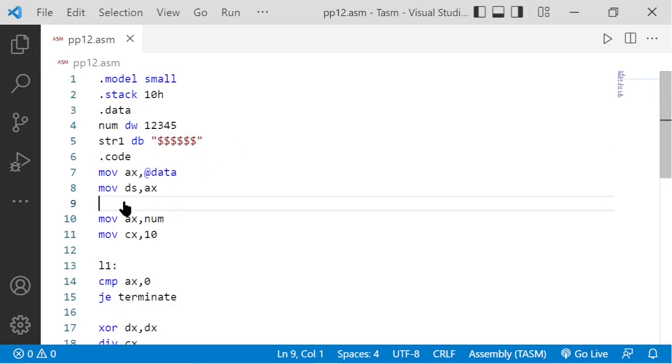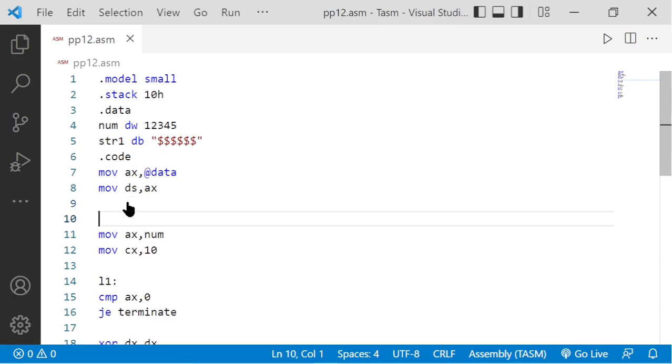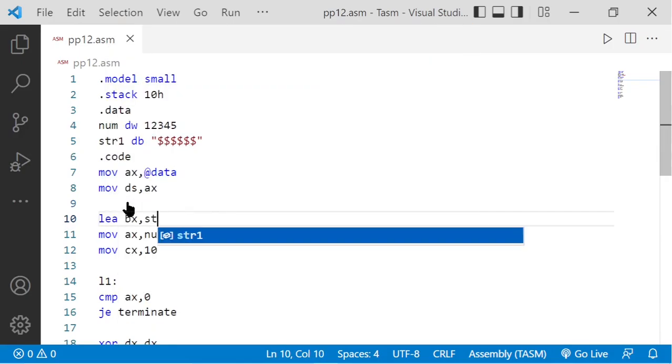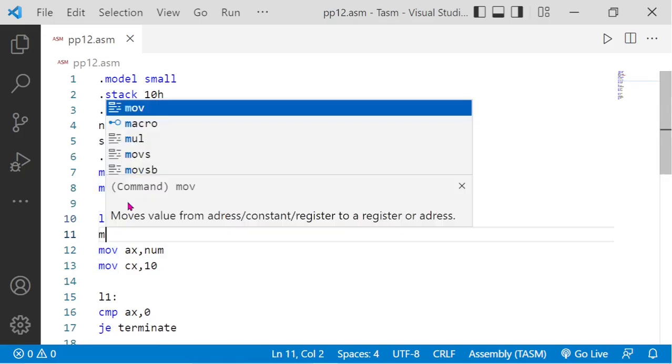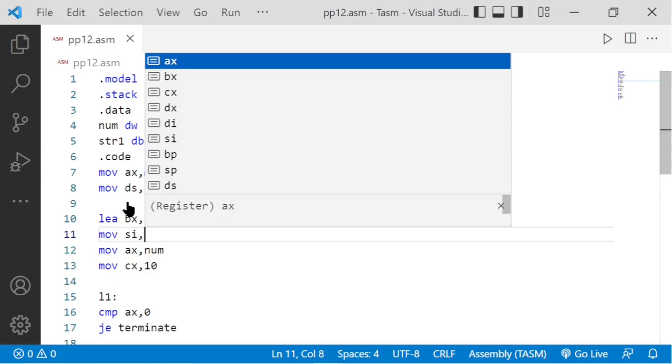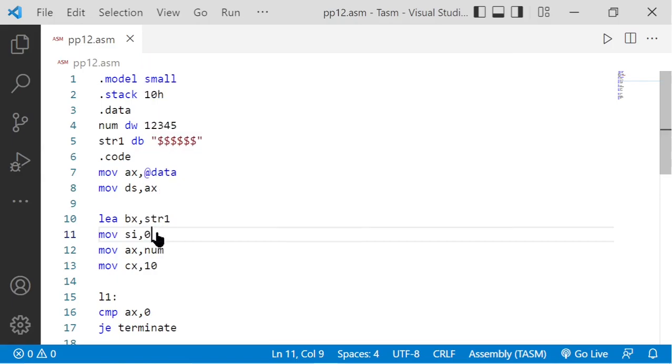Now the next thing we have to do is load the effective address of the string to the bx register. LEA to bx register the effective address of string 1. That will make this bx point to the start of the string. That is the first thing. And the second thing is we want the initial value of SI to be 0. SI will be used to move from one position to another in the string. Certainly, we could have increased this BX only, but I prefer, for some reason, this SI part.